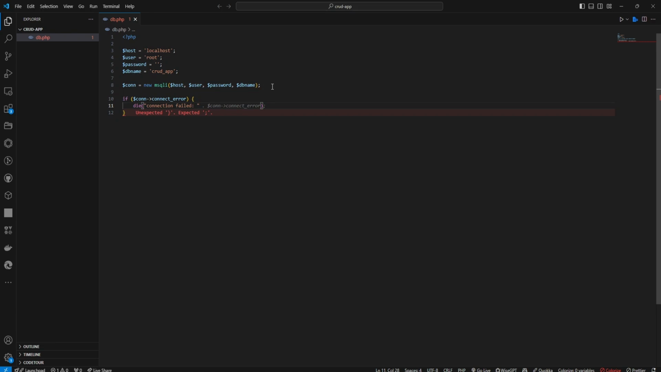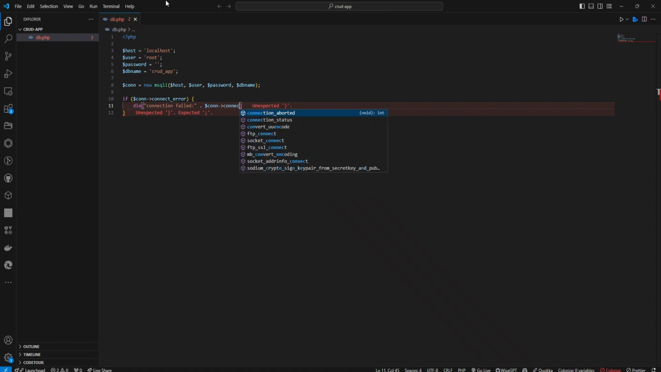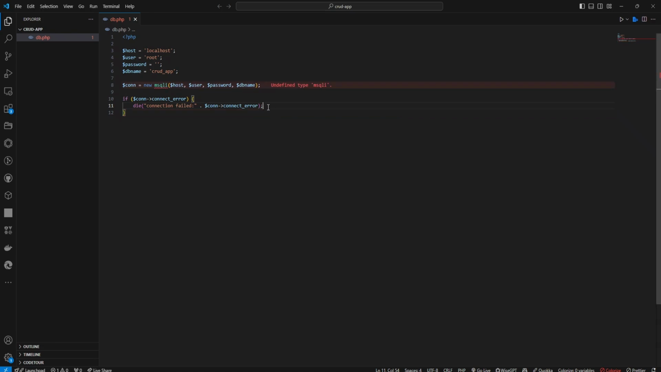Then semicolons. Then we'll just come and then full stop. $con. I'm used to clicking the tab, but I just want to type with you guys. Connect underscore error. Just use it. Then make sure that you close, and then here you can just come. Just for good practice, you can come and close it here.